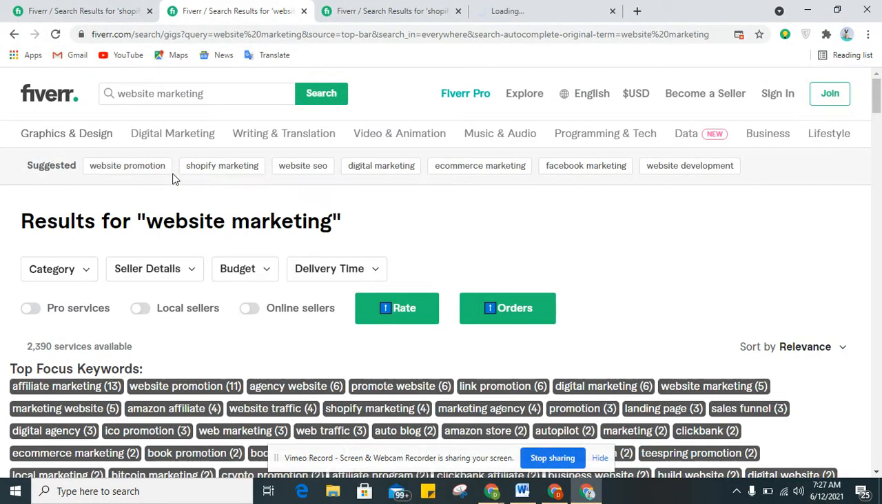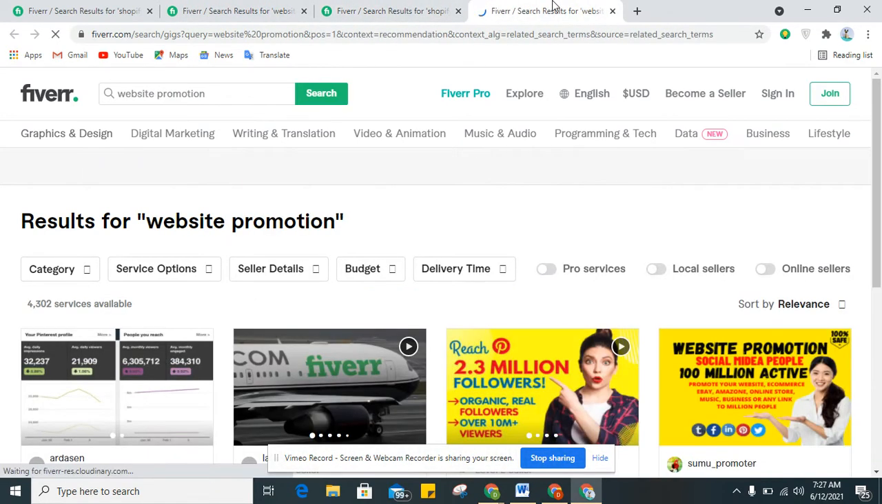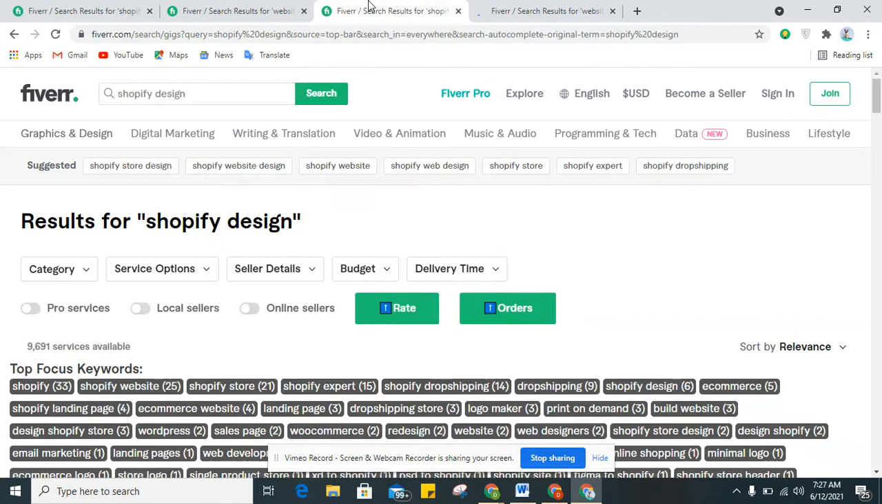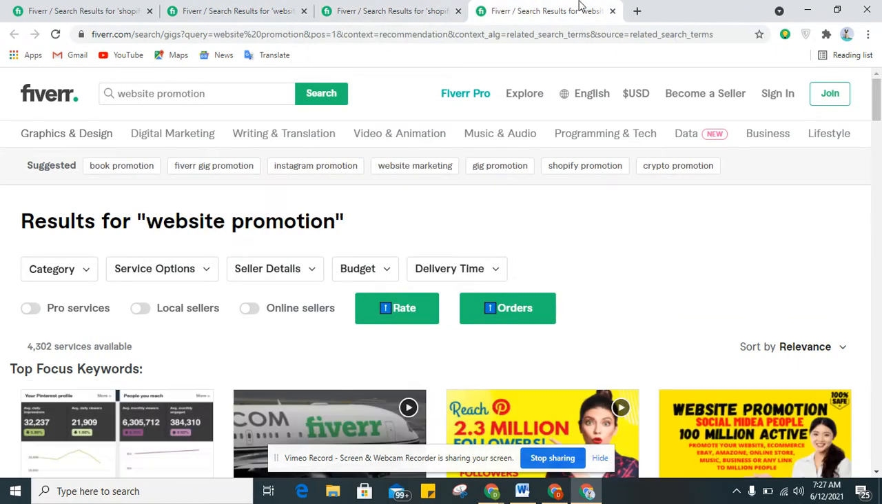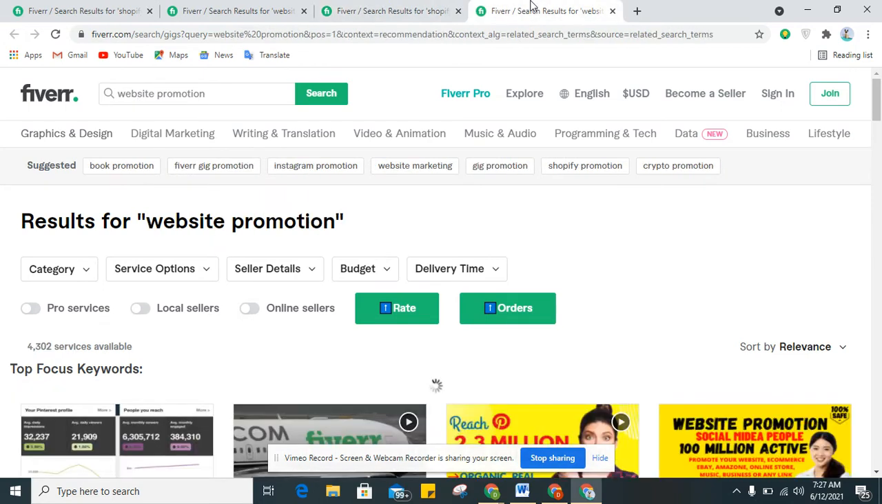Let's open a new tab. Another thing we've taken note of is Shopify design. We have website marketing, we have Shopify design, and now we have website promotion as well, because there are just 4,000 services available here. So their audience is not much. So we have website marketing, Shopify design, website promotion. Those are the keywords we'll be using for our gig creation.